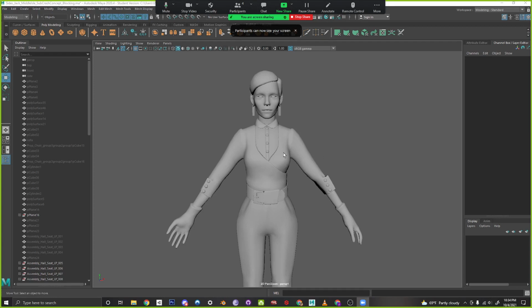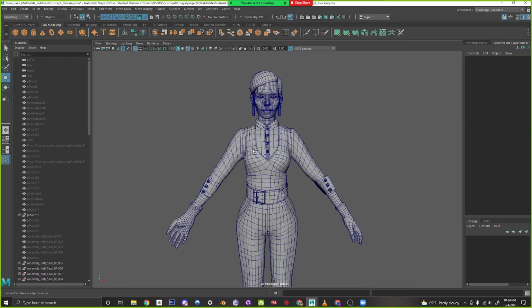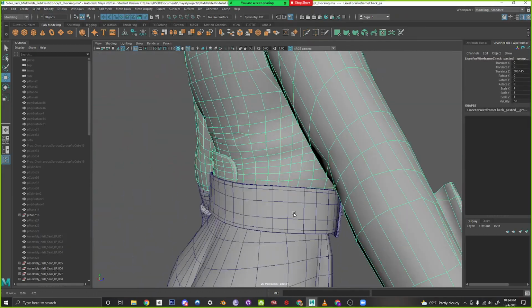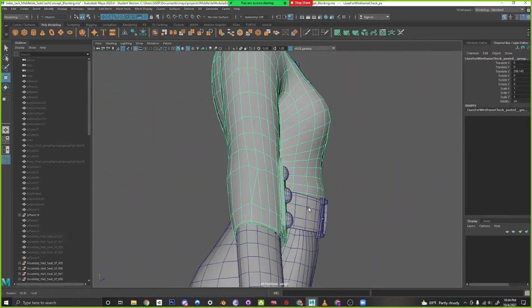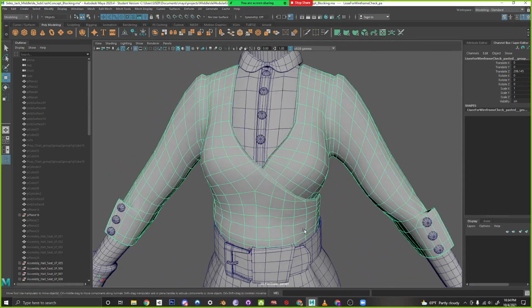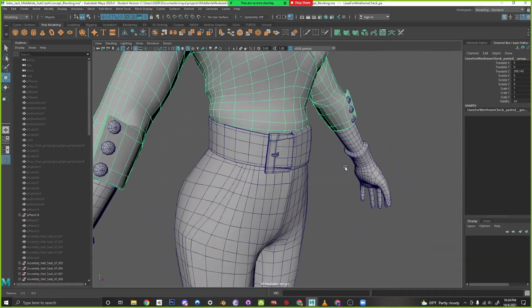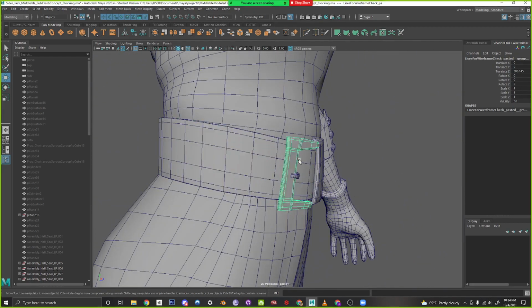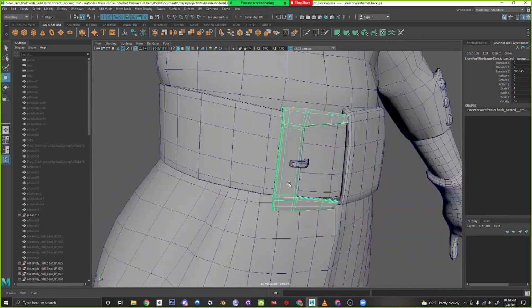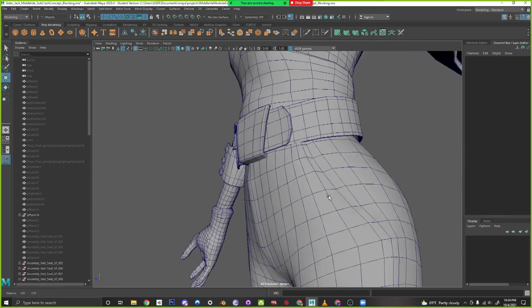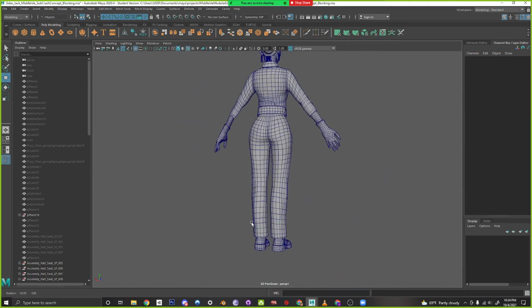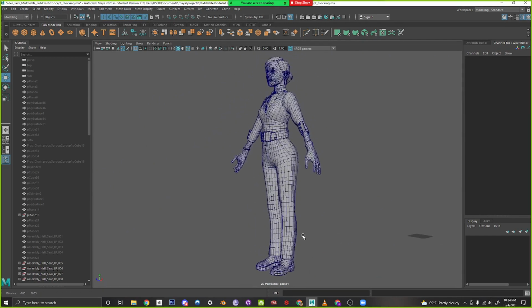Okay, so talking about the wireframe, overall, looking pretty good. I like the adjustments that you made, taking into account my critique from the summer. In general, the belt, the little buckle, all of this is nice. The pants looking good.